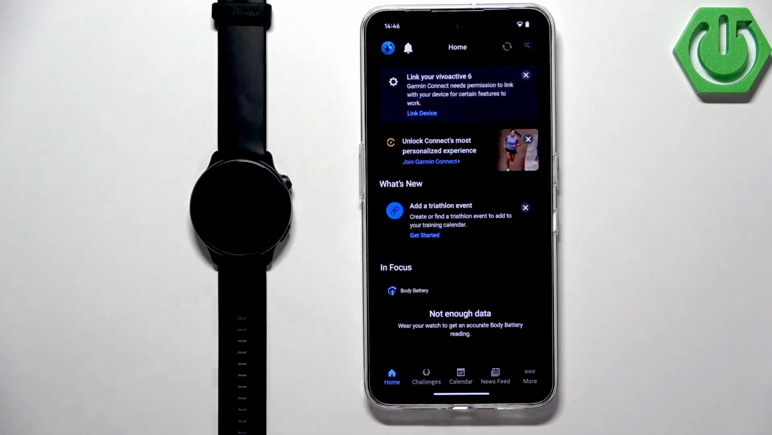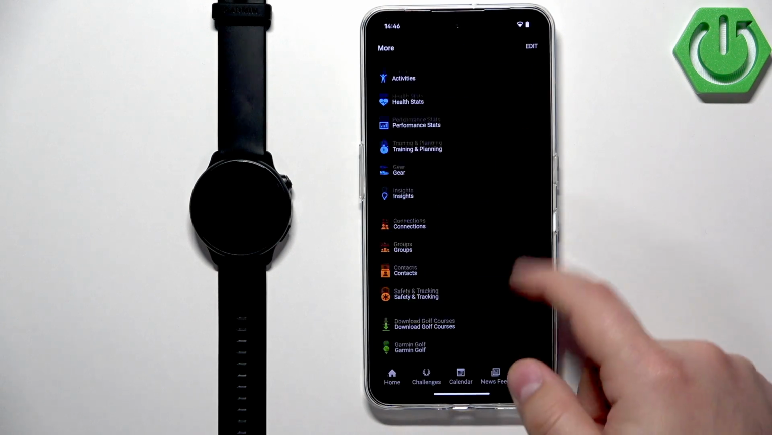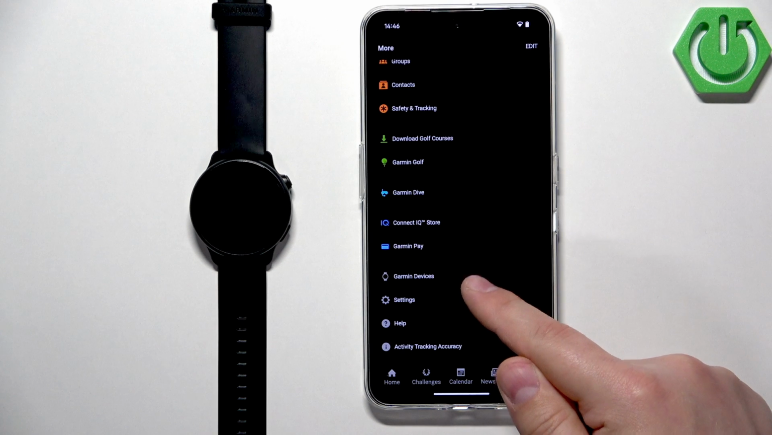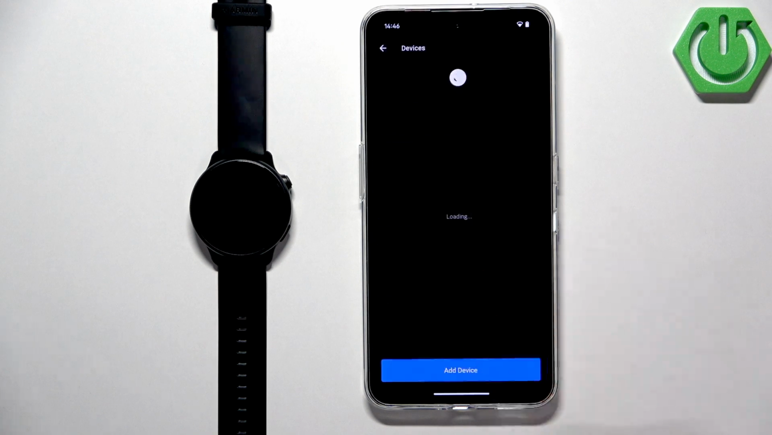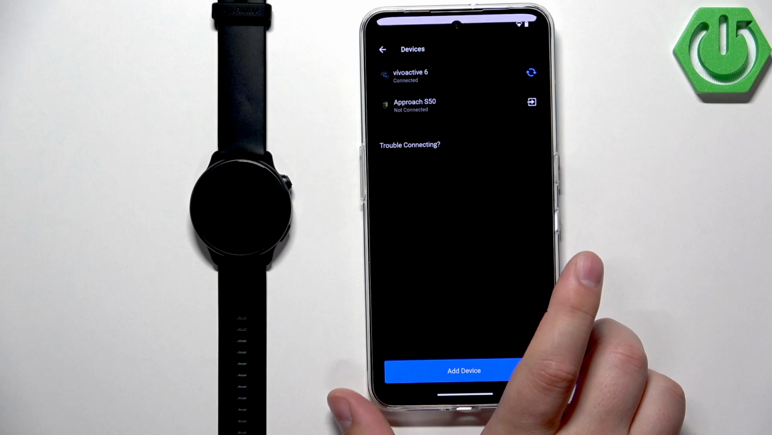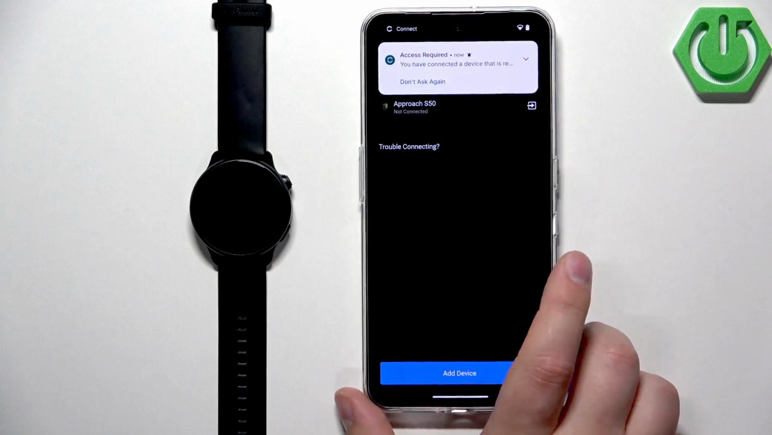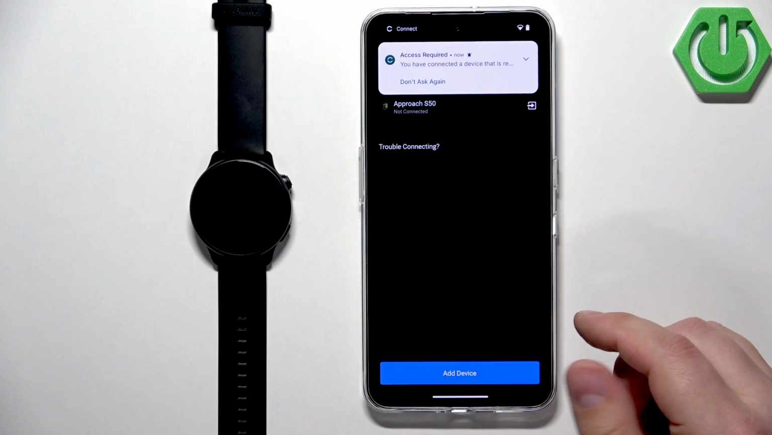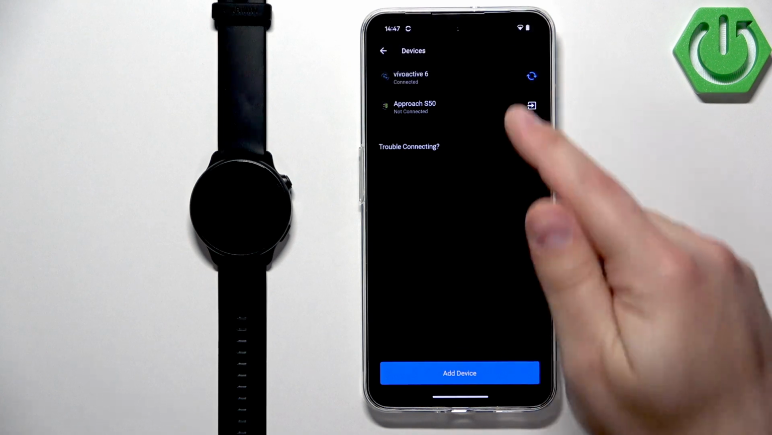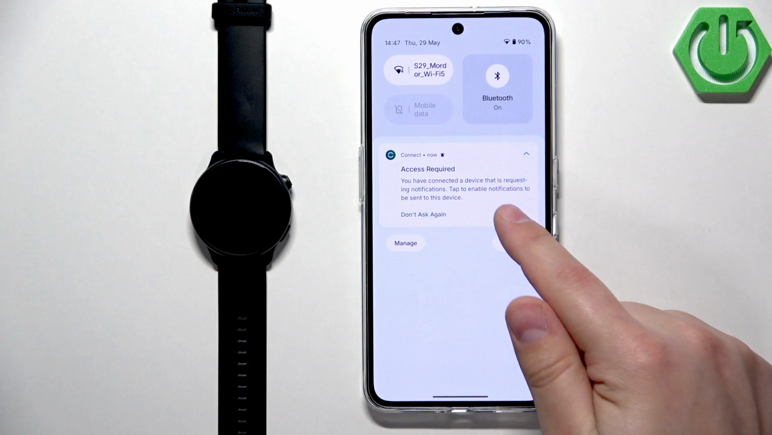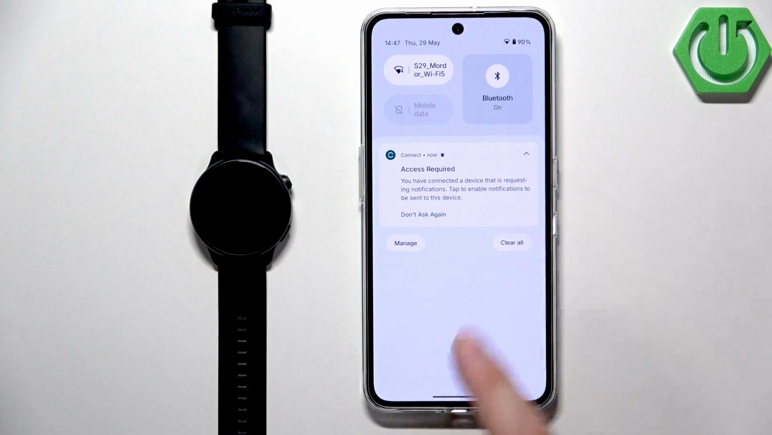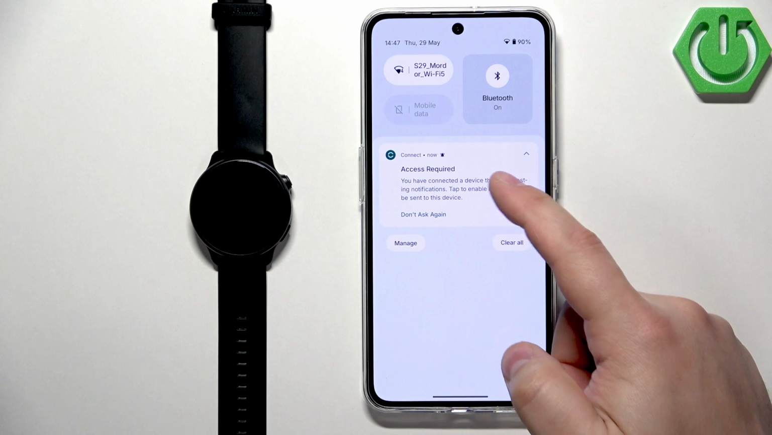In the app, you should see the home page. And now let's tap on More, scroll down and tap on GARMIN Devices. And here look for the Vivoactive 6 on the list of devices. And if you don't have the required permissions allowed, you probably will see this pop up, basically a notification about the permission required for the notifications to work. And if you see it, tap on this notification.